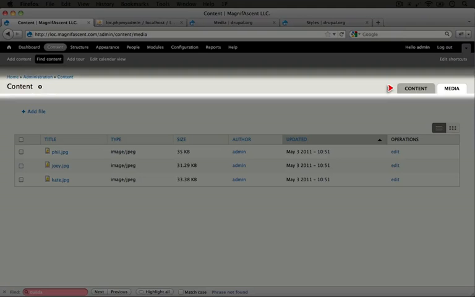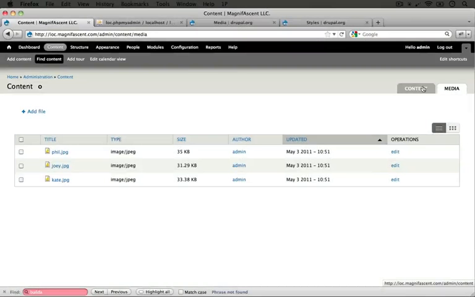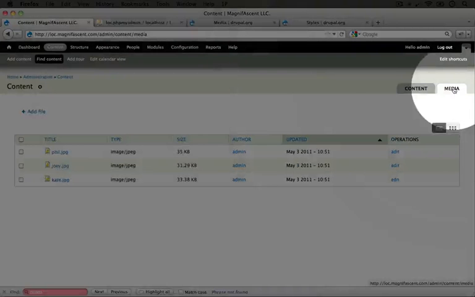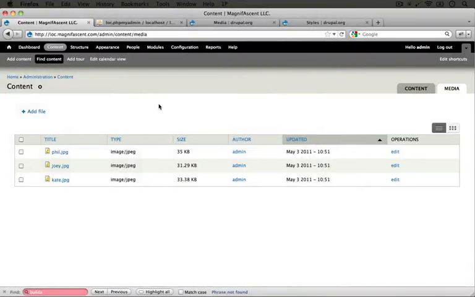When we would do searches for content, we would be in the content tab here, but there's a new media tab. So if we want to come back later, we can simply use the find content link in our shortcut bar and then click the media tab. Okay, let's go ahead and add one of our images.